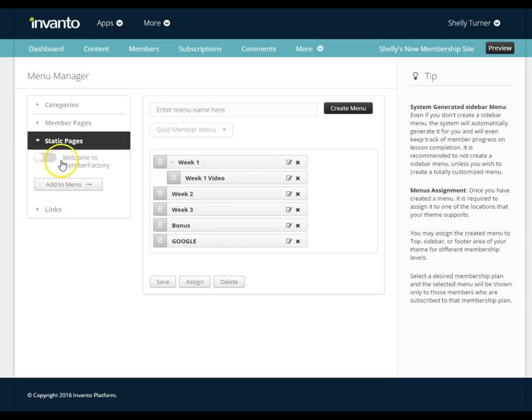So all you would do is go down to static pages and click on the ones you want to add to your menu and then click add to menu. And of course, the last type of menu item is a link. And these are links to outside pages that are not a part of your membership site.